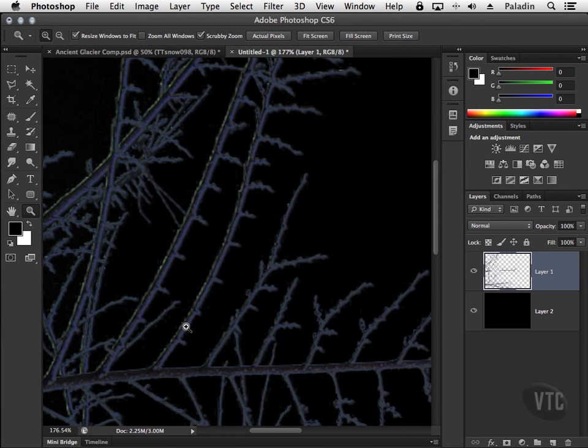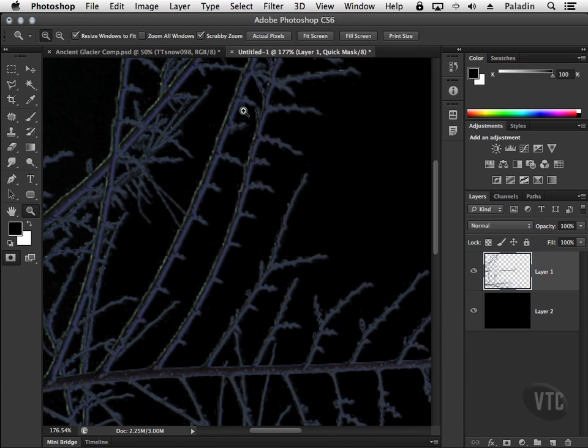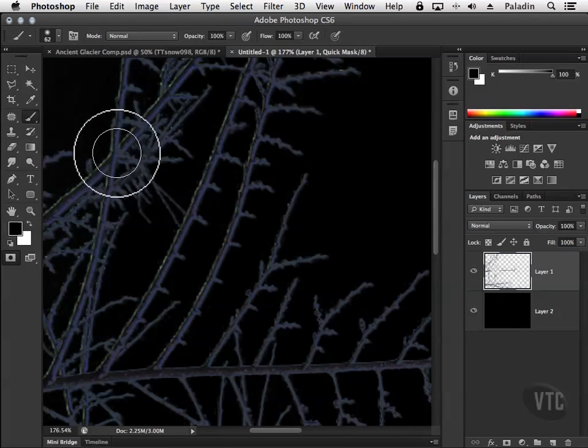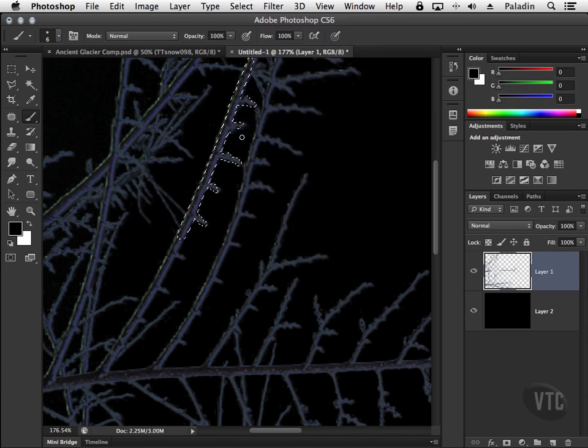We can also go to quick mask mode. So if we go to Select, Edit in Quick Mask Mode, we can now go and grab a paintbrush, and we can literally paint a mask that's red around whatever the object is we want to select. Now, of course, with an object like a branch that has this many pieces, it could take you a little while. But once you're done and you go to Select, Edit in Quick Mask Mode again, you now have a selection.